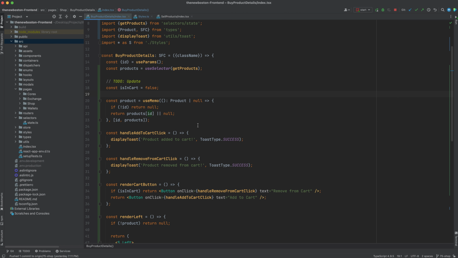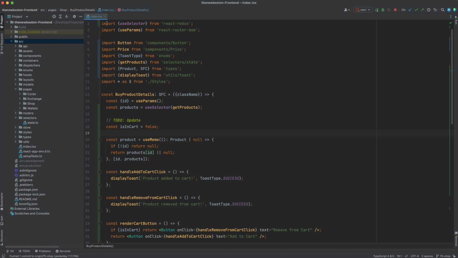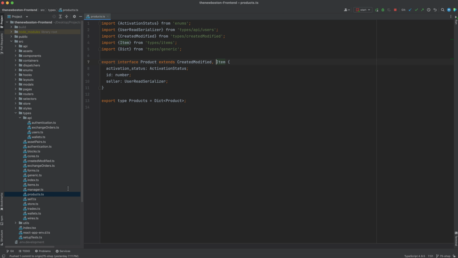And then while that's doing that thing, let's go ahead and, yeah, it's going to be a while before we get back to here. So, okay. So in our types, let me just look at products right now. So product is going to have activation status, ID, seller, and that's a user read serializer. Yeah, this is what it's going to come back as. Create modified item. Okay.